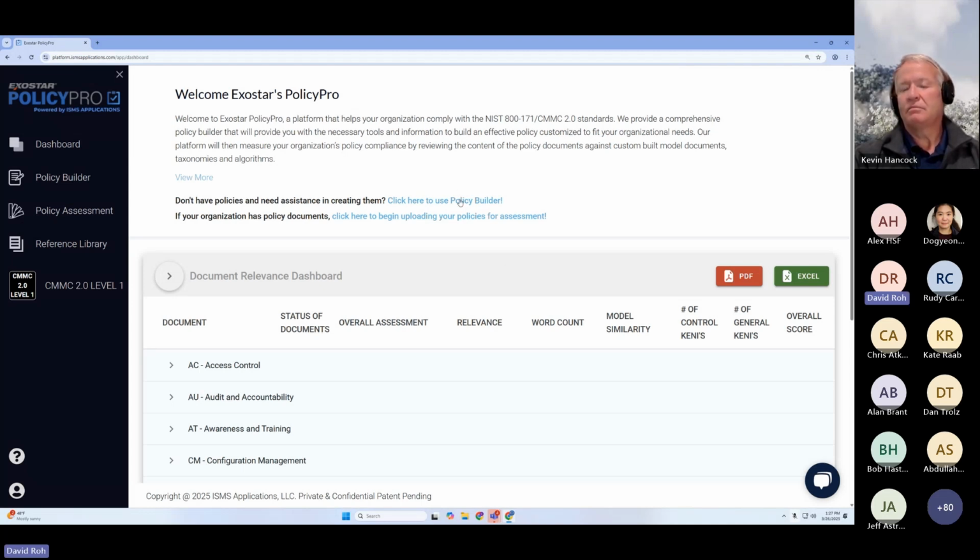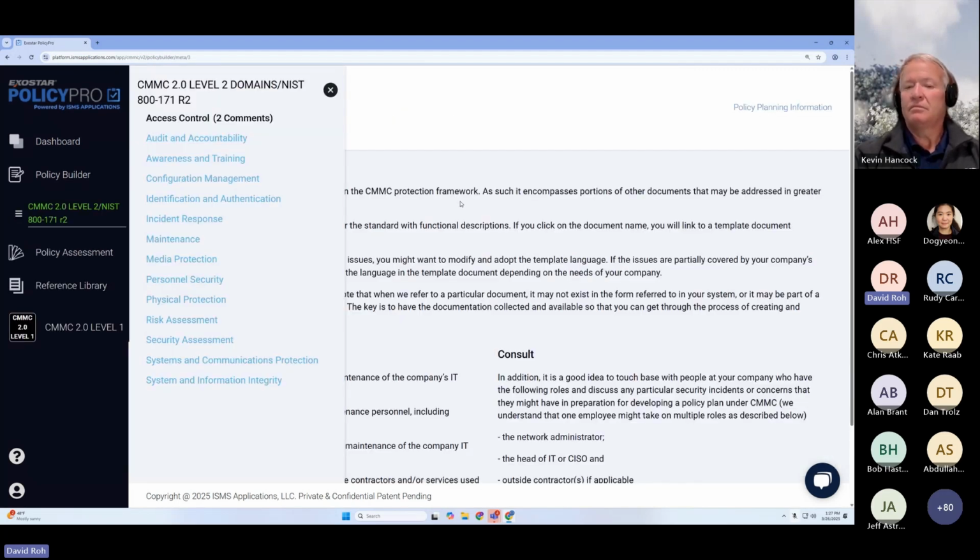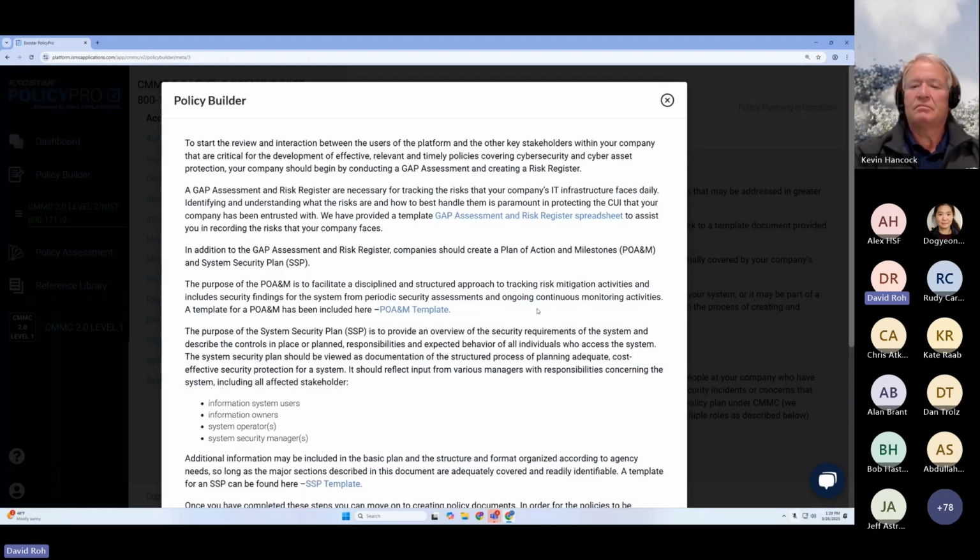We'll start off using our policy builder, and this is the first step in the platform and where you'll come to if you need some or all of the documentation for policies and procedures for your CMMC program. The first time through on the platform, you'll receive this pop-up here, and it's a brief explanation of what policies are, as well as some of those documents that are required for compliance.